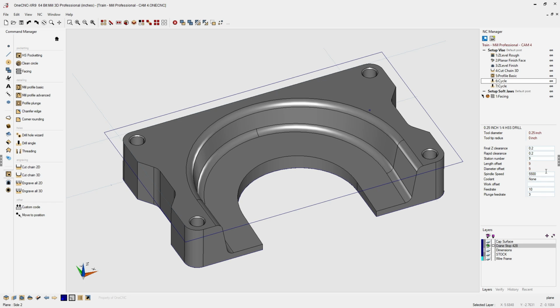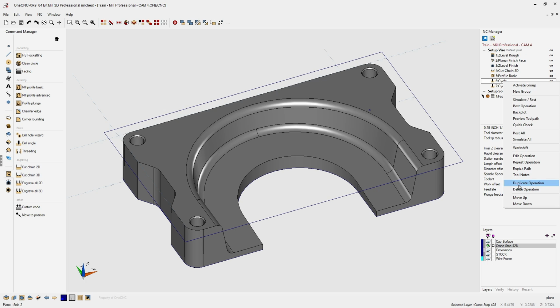The advantage to this is that you don't have to right click or double click on a machining operation and go through all of the dialog boxes. You can make your changes here and quickly make whatever edits that you'd like. It's very powerful. If you want to delete a machining operation, just right-click and then select Delete Operation. You also have the ability to duplicate an operation as well.